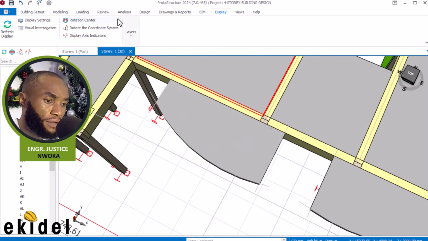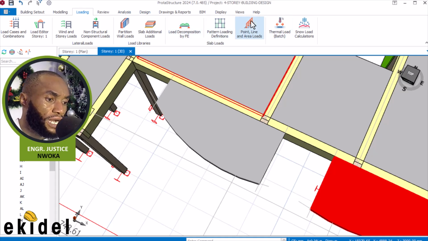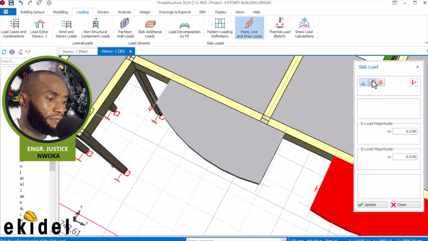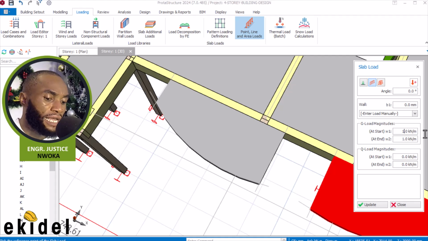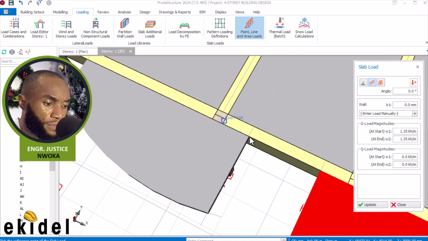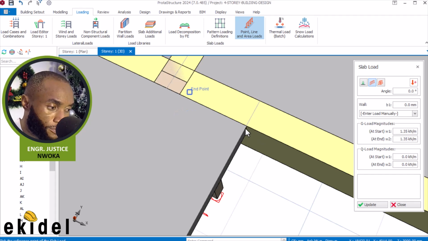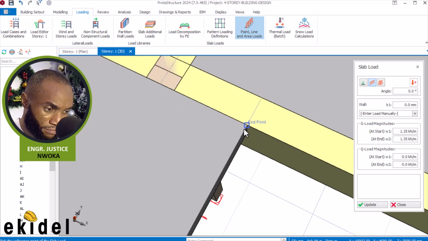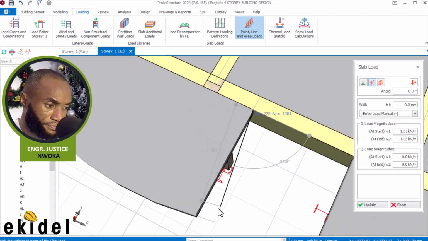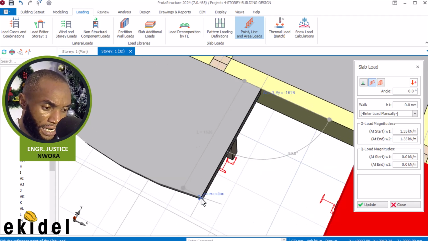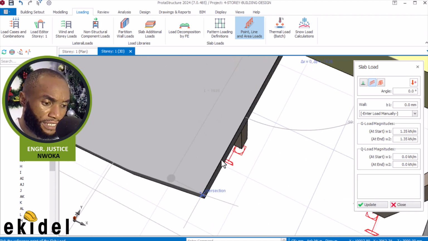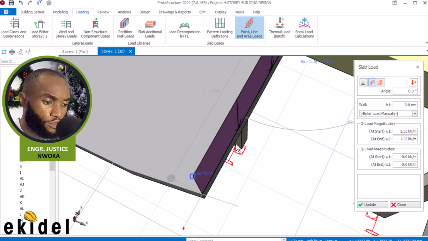Then click on this loading here, and then click on this here. Then pick this and apply 1.35. That's fine. Again, I'll click at this point here. Sorry, you can see that's the wrong point. So make sure you do that very well. Snap this very well. Come here and then snap this edge here. That's fine. The load will appear if it's okay.